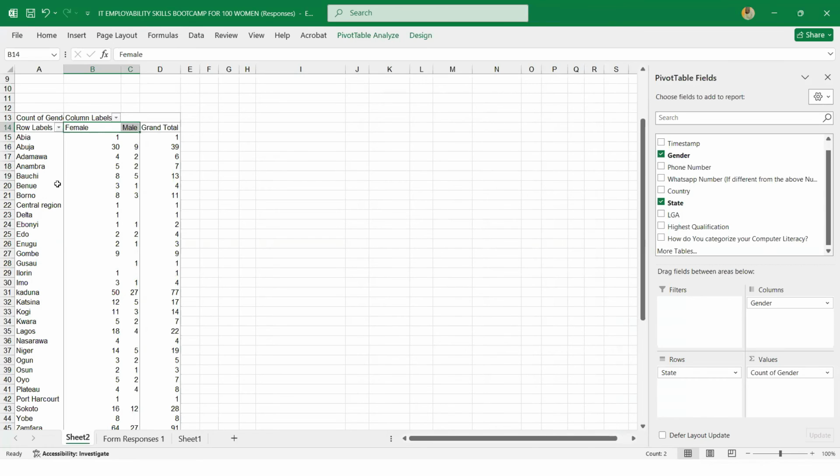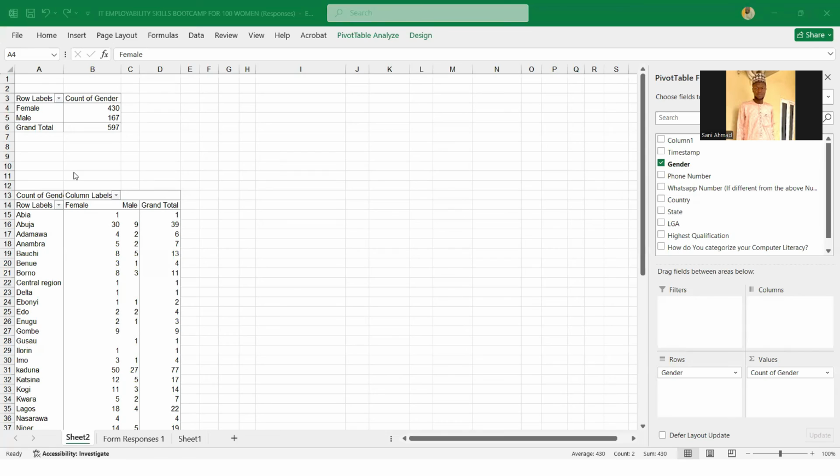So you see now I'm having one single Bauchi, one single Benue, all of Anambra also I'm having one single. Okay, good. So as I was saying, now we are done with analysis of gender of the respondents by states of origin.